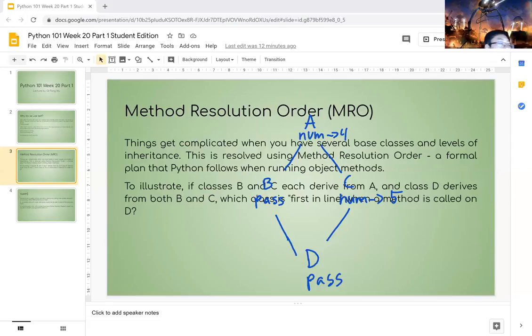So make sure, I hope you guys understand it from a visual point, and I'm going to erase that.